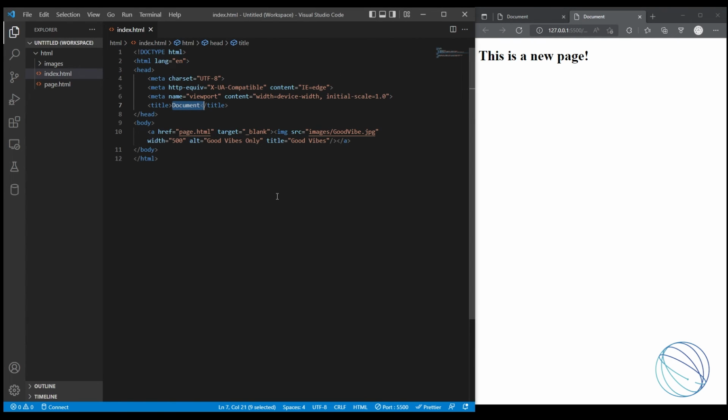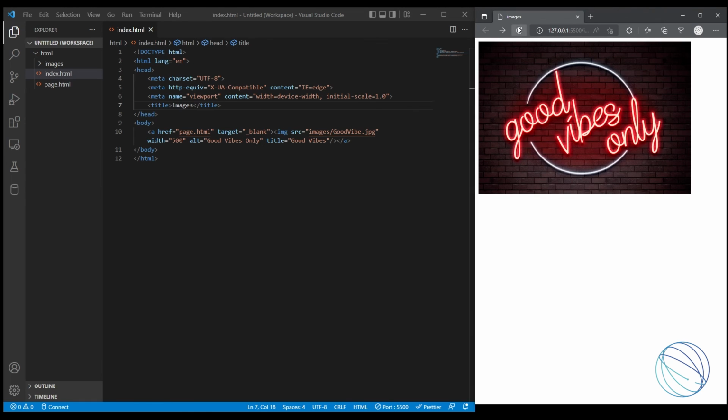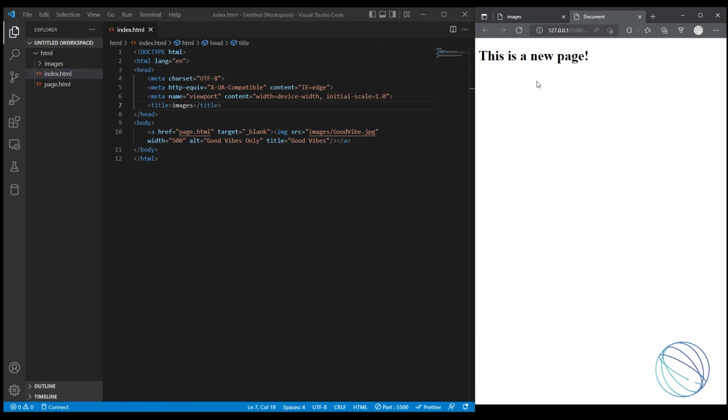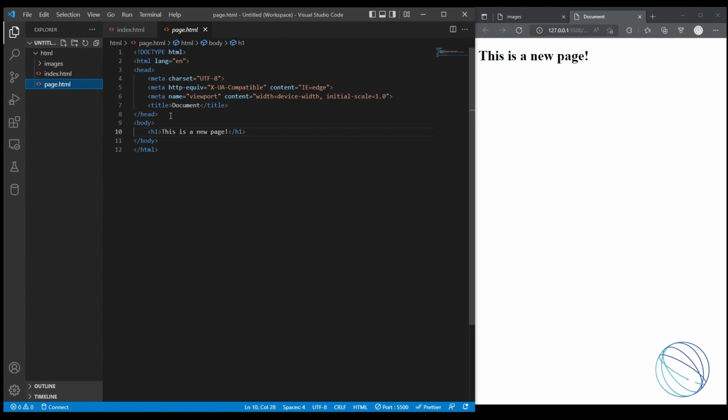Yeah, that's it. Then the title document came from this title. We can change this for image. So Control S, and you will see this image. And if I click on this page.html, you will see document, because the title for this is document.